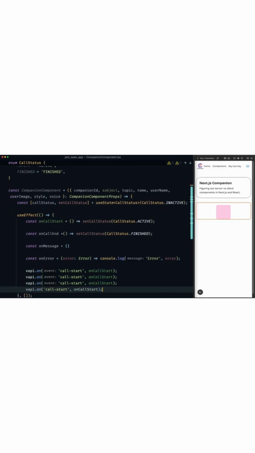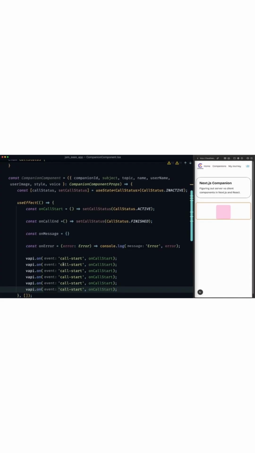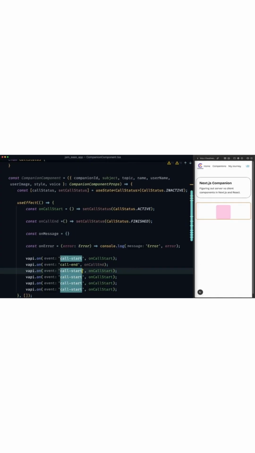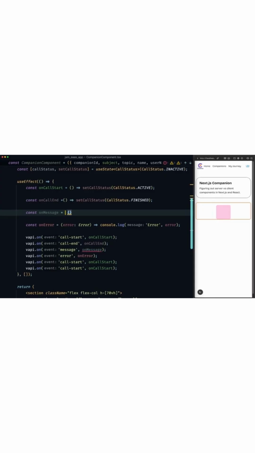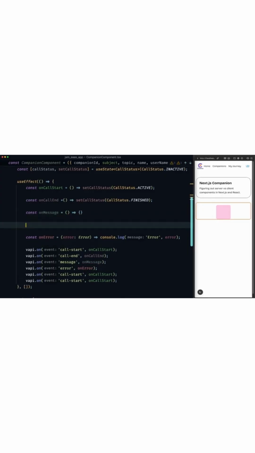So this is an event listener, and we want to simply call the onCallStart function when the call starts. Now I'll duplicate this a couple of times, and then we're going to have vapi.on call-end. I think you can guess what we're doing. We're going to call the onCallEnd function. Next, on message, we're going to call the onMessage function. After that, we're going to have the error. There, we're going to call the onError. It looks like this onMessage is complaining because it should be a callback function. So I'll fix it.